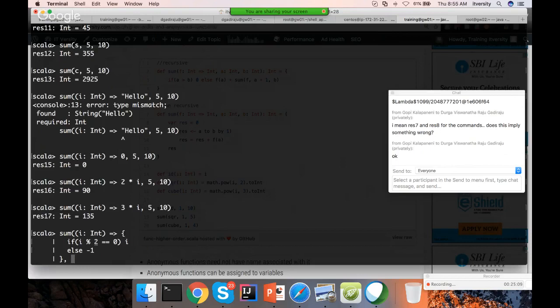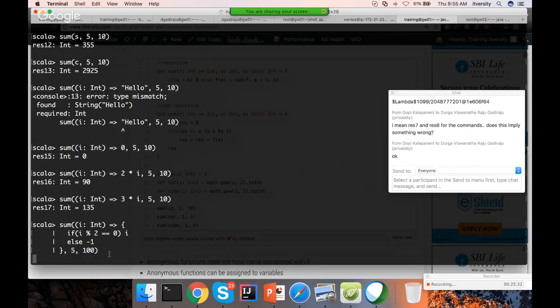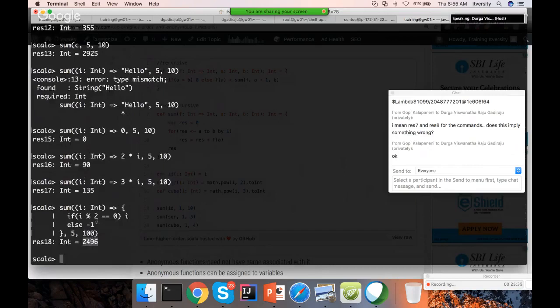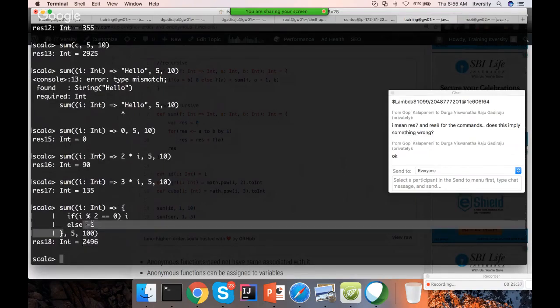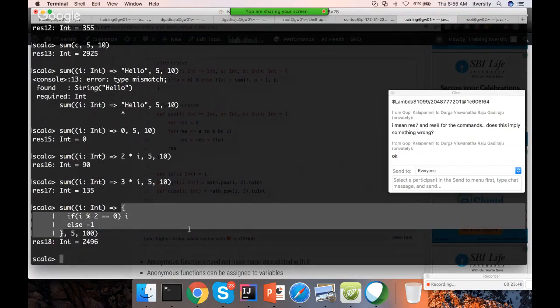Okay, so the parameter is nothing but a function. The argument is nothing but a function. That function takes one parameter which is of type integer and returns one integer. Okay, it could be either I or it could be -1. And then I just want to get from 5 to 100 and hit enter. Now you see, this is the sum of numbers applying some weird logic, some hypothetical logic.